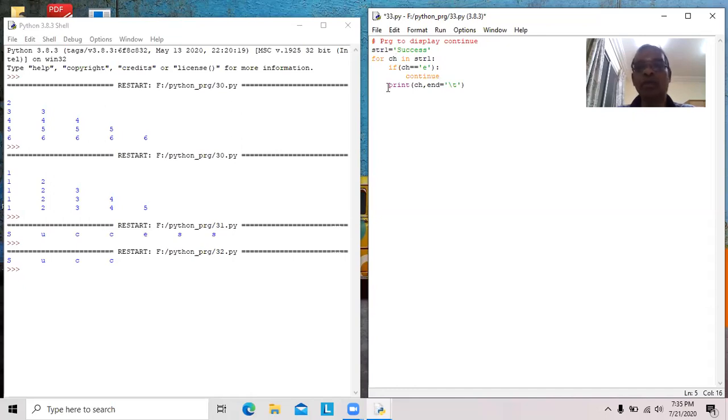That means without executing this statement, continue places the cursor here. Now ch is assigned with S. S equal to E, condition false. Continue will not execute. Here S will be displayed. Again S will be displayed. So you will get output as SUCC, E will not be displayed, then S, S. We will see the output here.